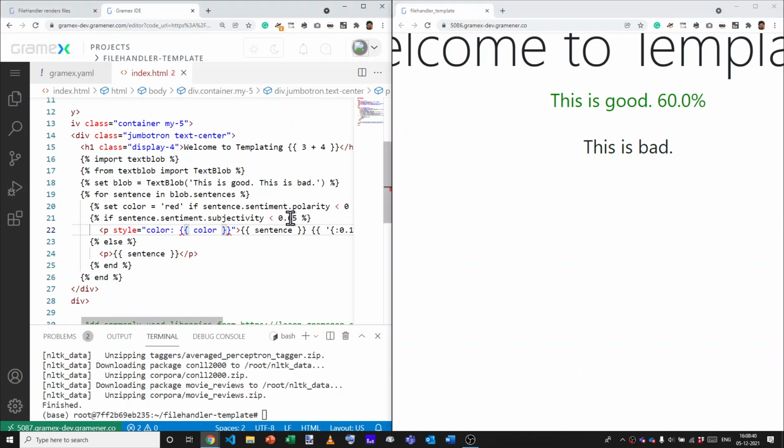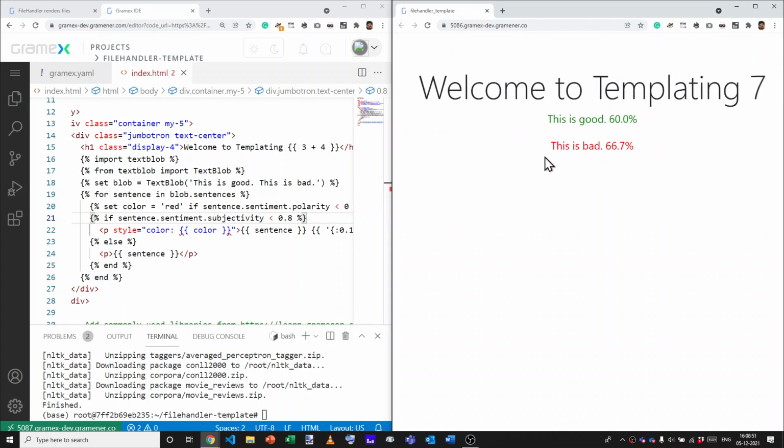Now, we don't necessarily need to have the cutoff as 0.65. Let's say 0.8 as our cutoff. And in this case, it does print the message for both of those.